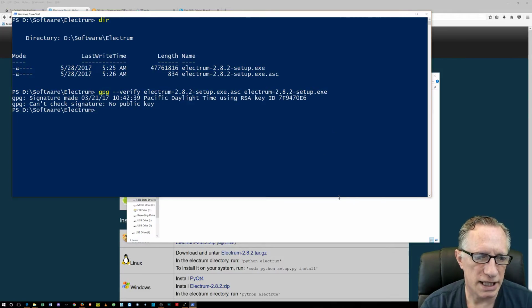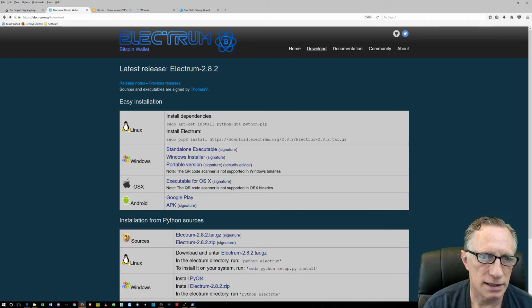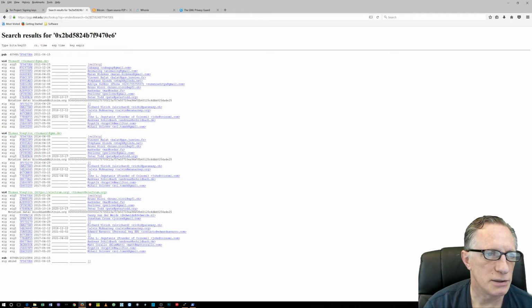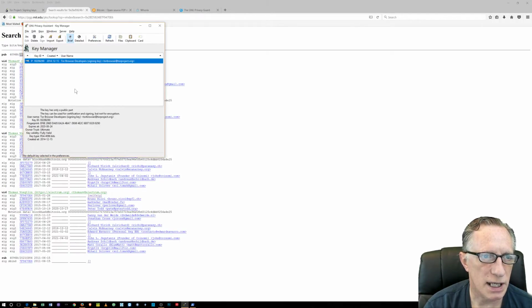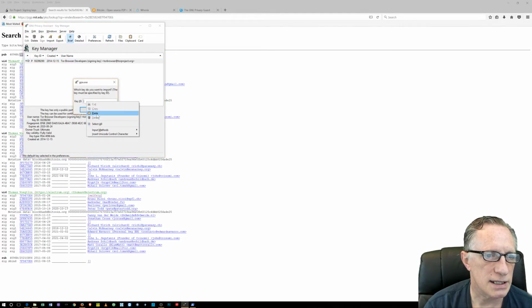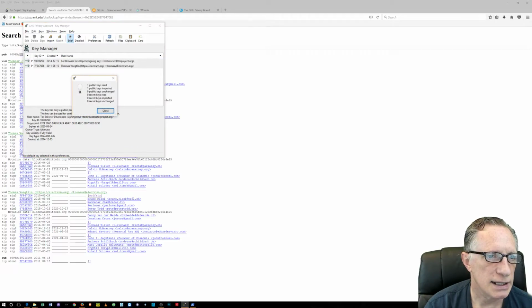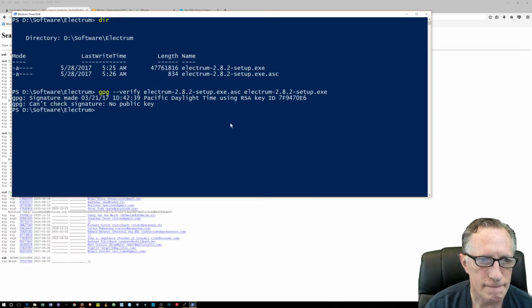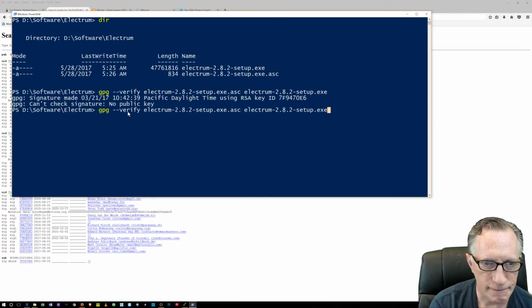Okay, there's no public key. The Electrum website has the signing key right up here, and we're going to do that same little business there. Copy. We're going to go to GPA, choose server again, retrieve keys, paste, and OK. All right, so now we have the signing key in there, and we can run the command again.